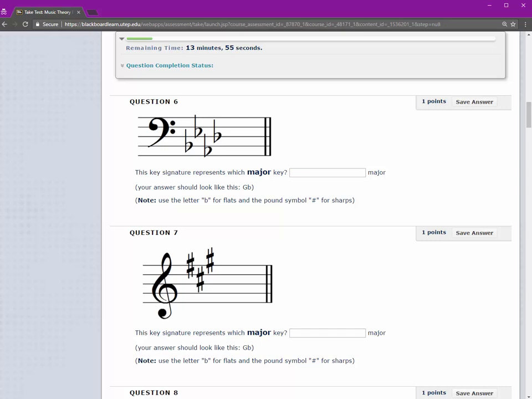For key signature ID, you're simply identifying the pictured key signature, and your answer should be a single letter name, or a single letter followed by an accidental. No spaces. So here's an example. If the answer was G flat, this is what your answer would look like. No spaces at all.